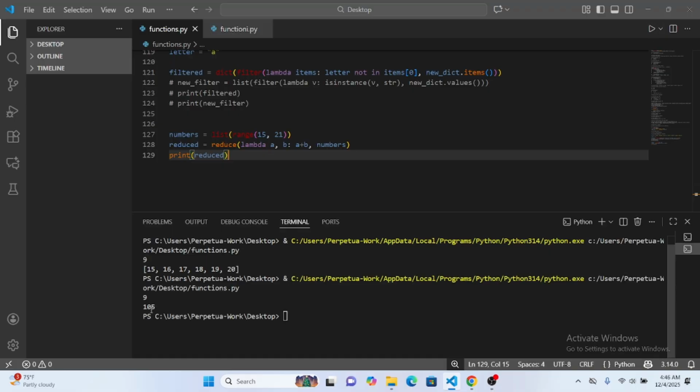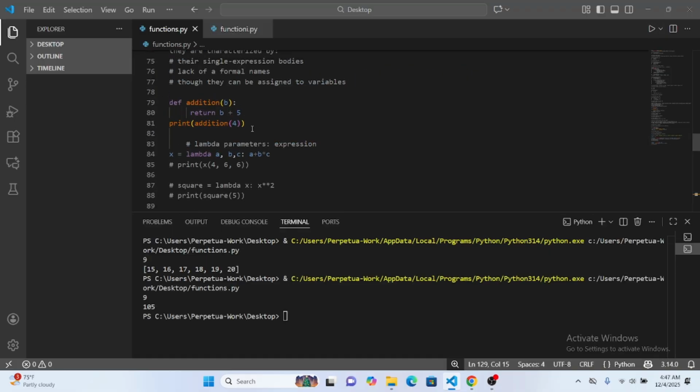So now we have 105, right? Okay, we have this addition statement here. So that is where the 105 is coming from.